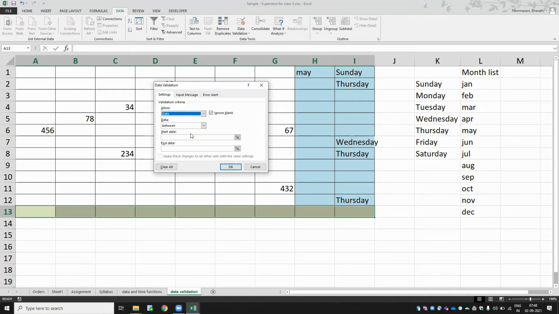I can select the date. I can give the start date and end date. So user should enter only in between dates. He cannot enter any other dates. I can give text length. Minimum it should be 4 and maximum it should be 10. He should not enter greater than 10. Text means normal text, like a name.